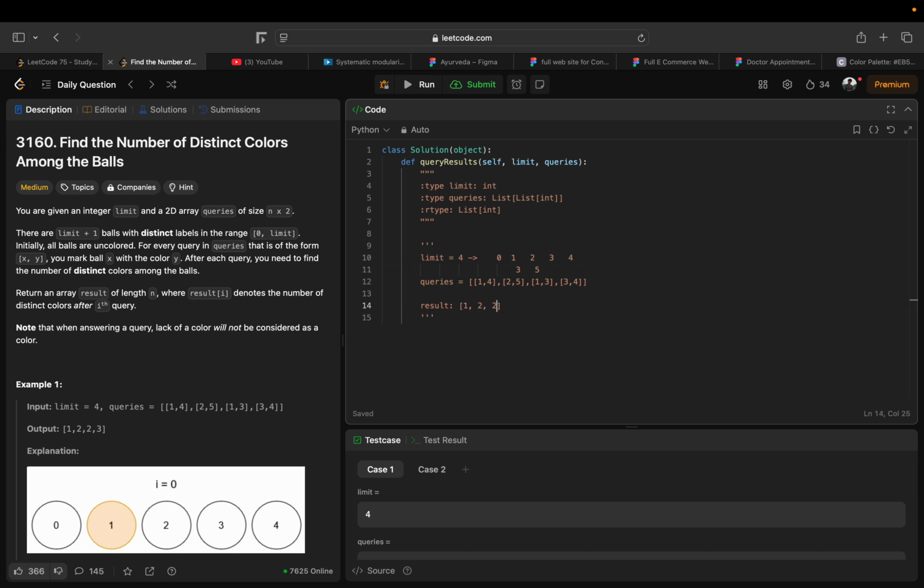Still we have 2 distinct colors. Now ball 3 will be colored with 4, so we have 3 distinct colors. If instead of this 4 we had 3, this ball would be colored with 3, so in total we would have 2 distinct colored balls. But for the original query it is 3, so the answer will be 1 2 2 3. So that is the question.